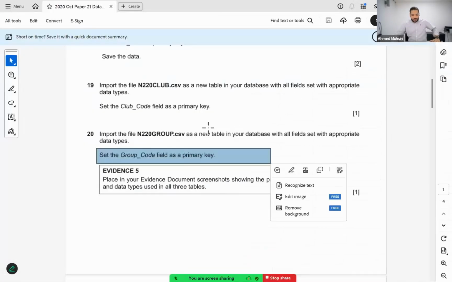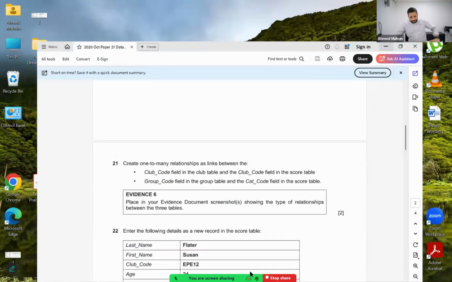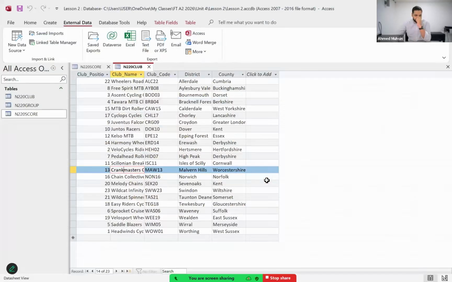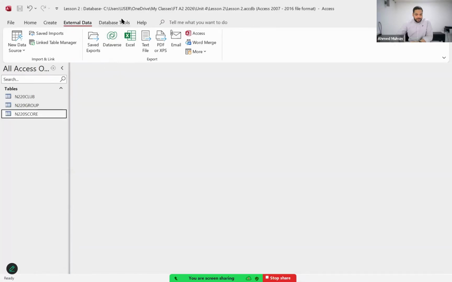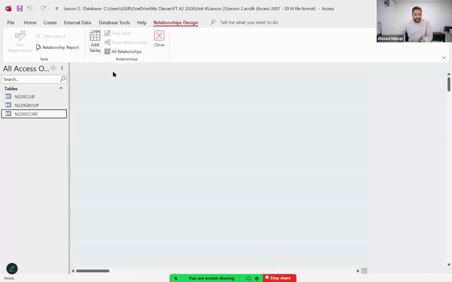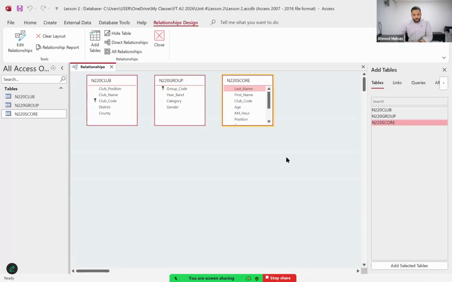Yes, everyone, let's keep moving. Now, we need to connect our tables. So everybody, I told you all, when creating relationships, you have to first close all your tables, isn't it? Your tables need to be closed. So can you close all your tables? Go into database tools, relationships. Click on this. And over here, can you all get all three tables? Club, group, and score.